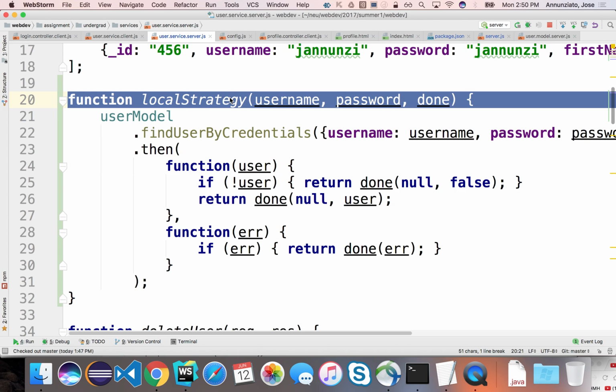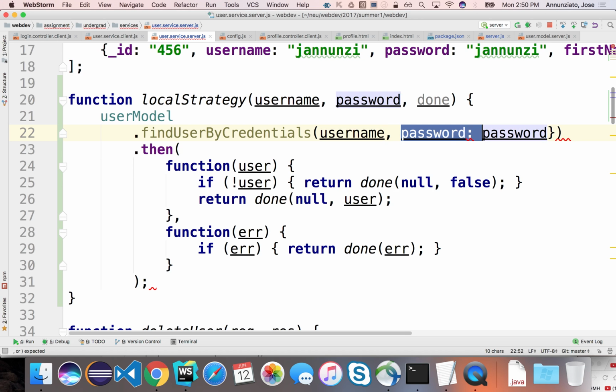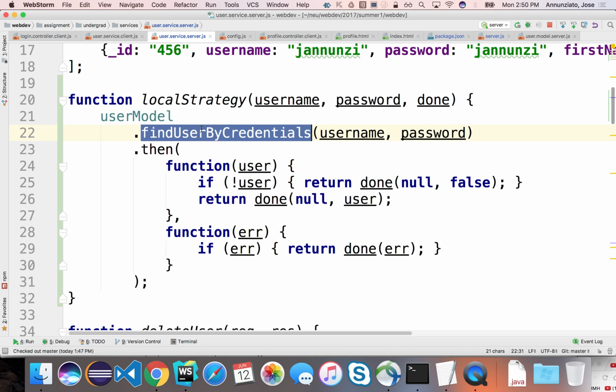It's going to be Passport's job to intercept the incoming login request, and parse out the username and password, and it's going to pass it to us right here. And we're going to use the find user by credentials that we implemented last week, and I believe that one doesn't take an object; it takes just a username and password, not an object. It depends how you implemented it for your assignment. So whatever you use for your assignment, then use your particular implementation of find user by credentials. Mine just takes username and password, I believe.